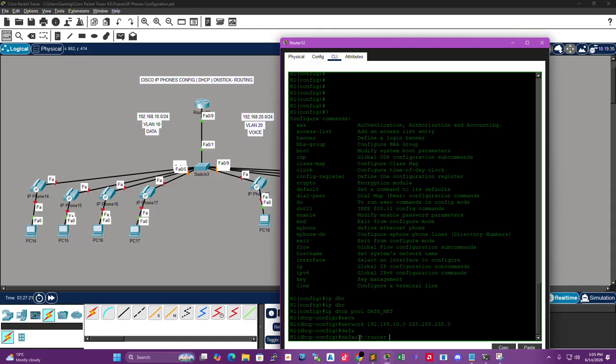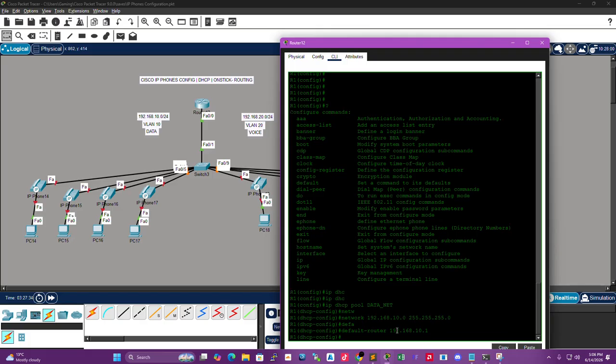And then if we go to the default router, that is our default gateway, which all of the devices will use when they are getting the IP address that belongs to this network ID. So let's make it 192.168.10.1, and then our DNS server.